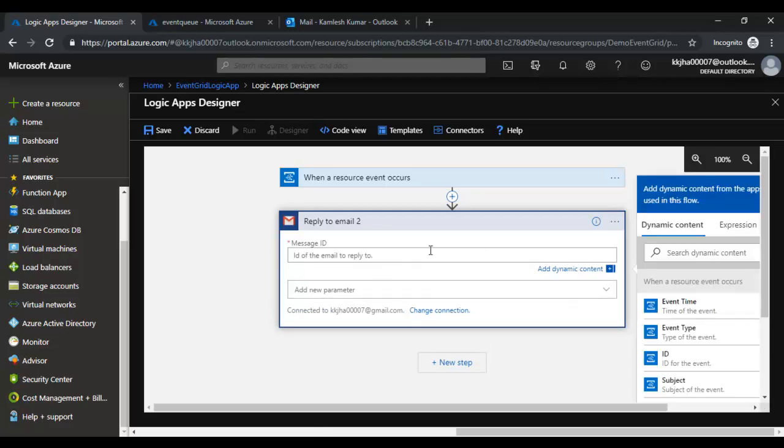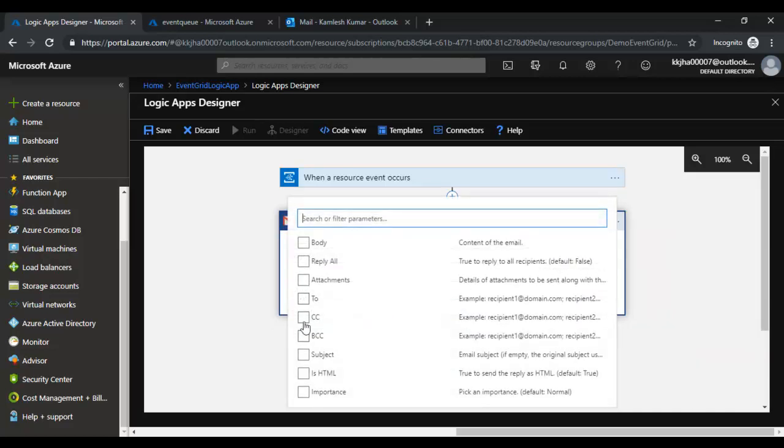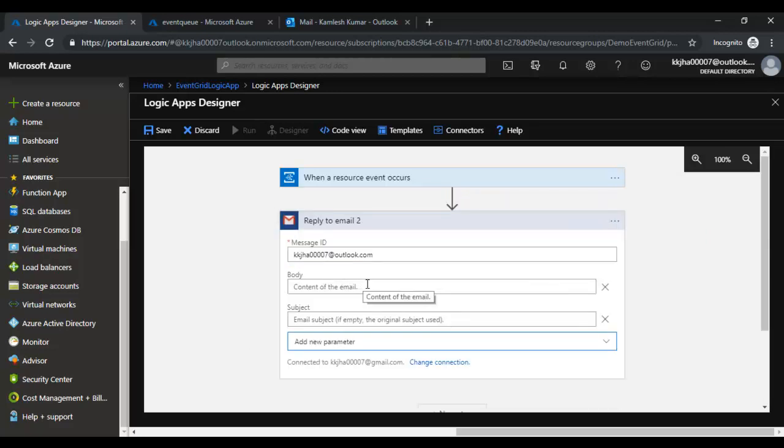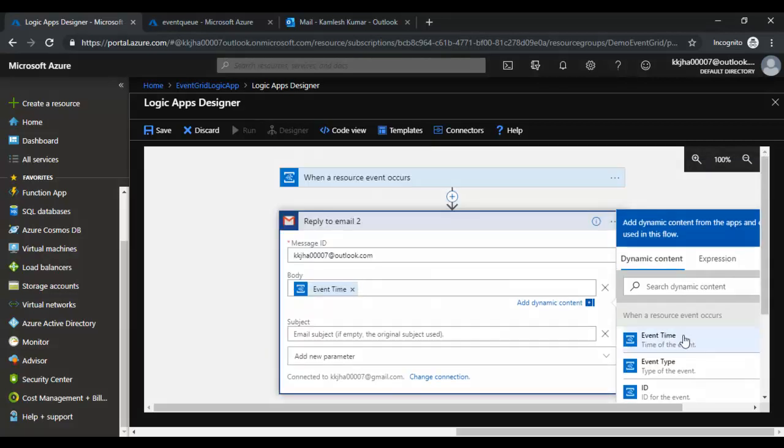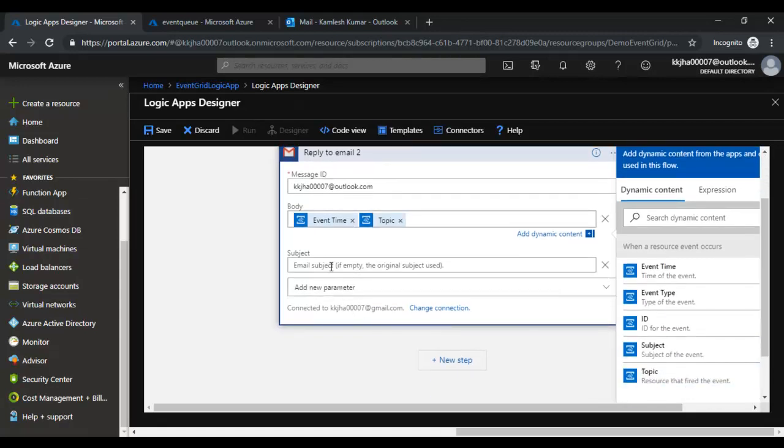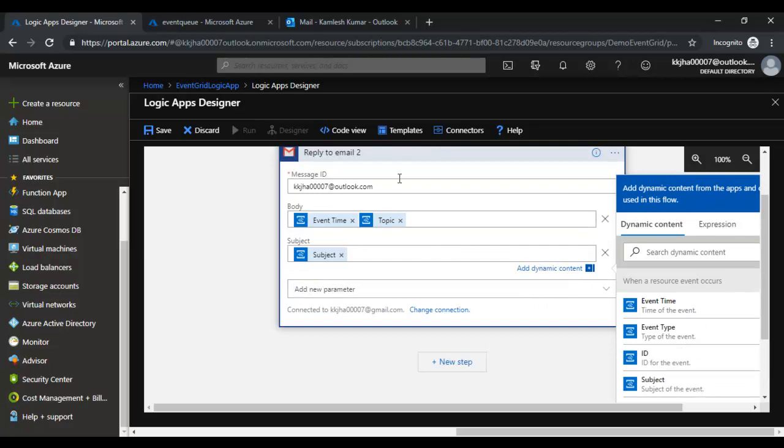Now in the To field, I'm just going to put my email address. Here I am choosing the subject and body. In the subject I'll send the subject, and in the body I'm going to send the details about the topic. Alright, that's it. Just save this logic app that we just created. Perfect. Now I want to test this functionality.